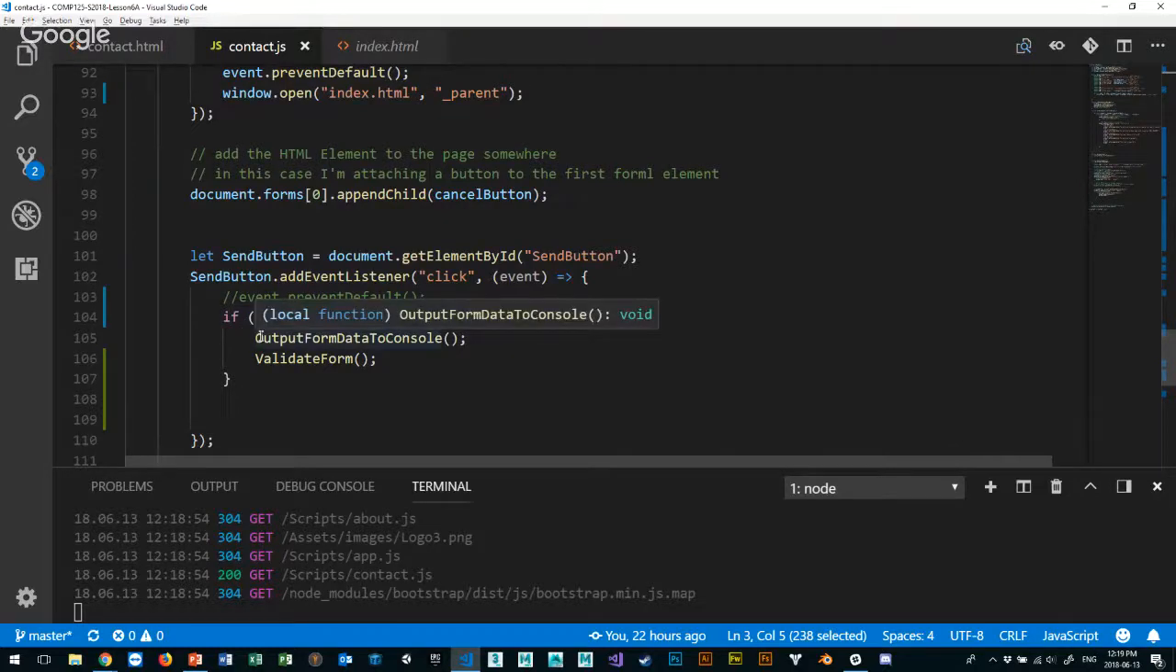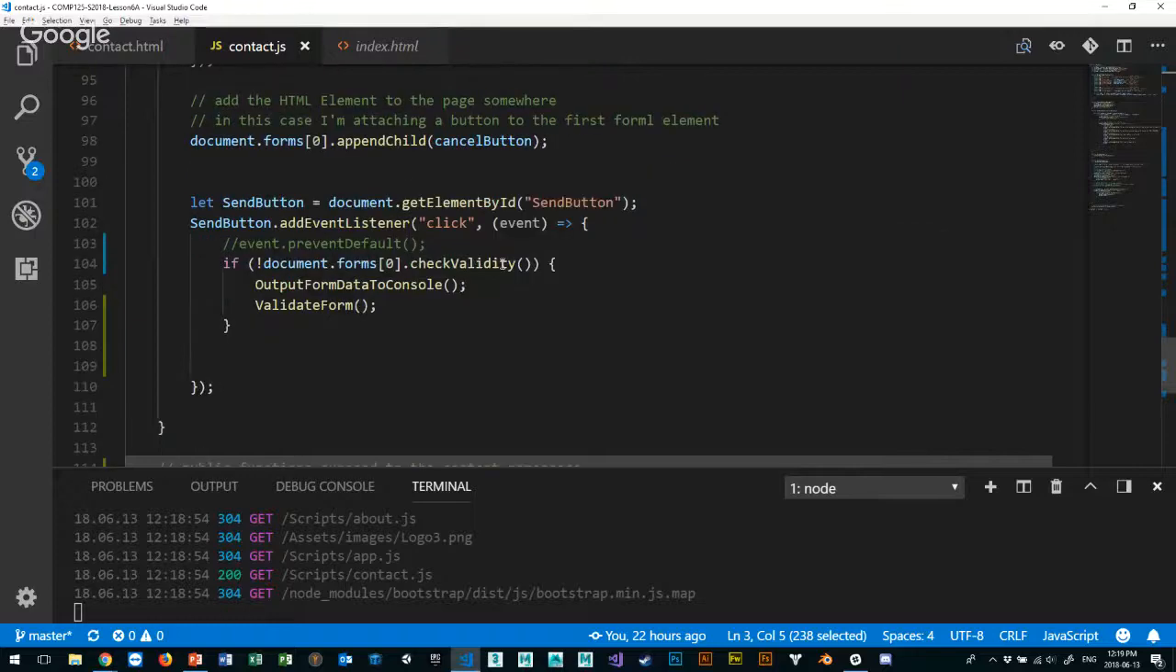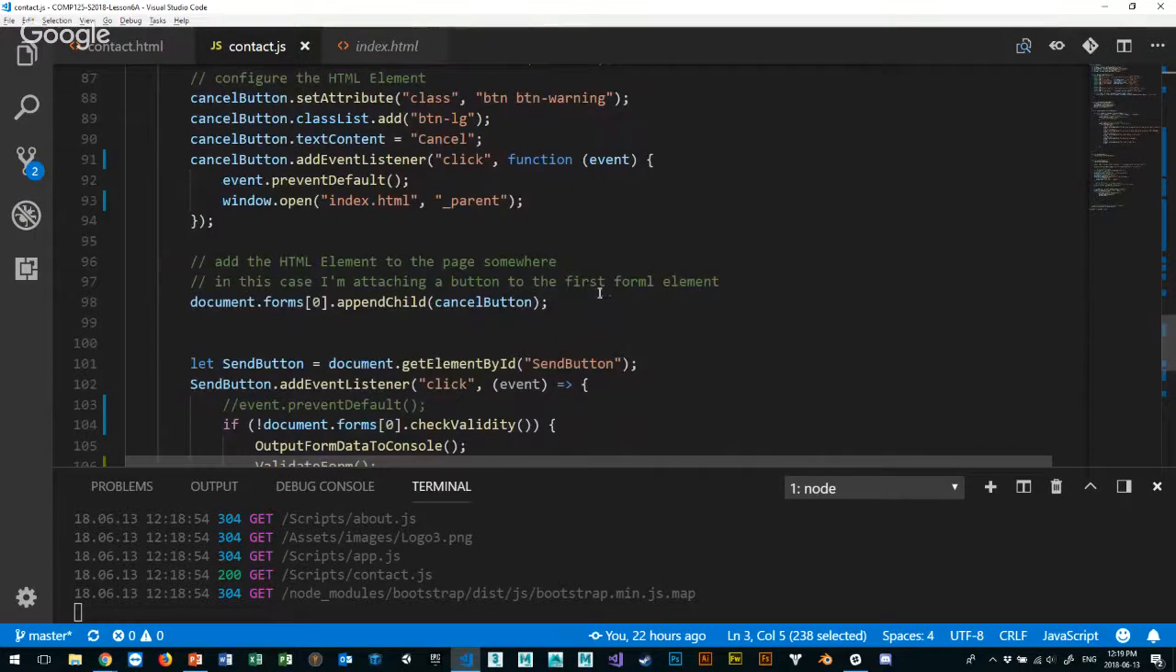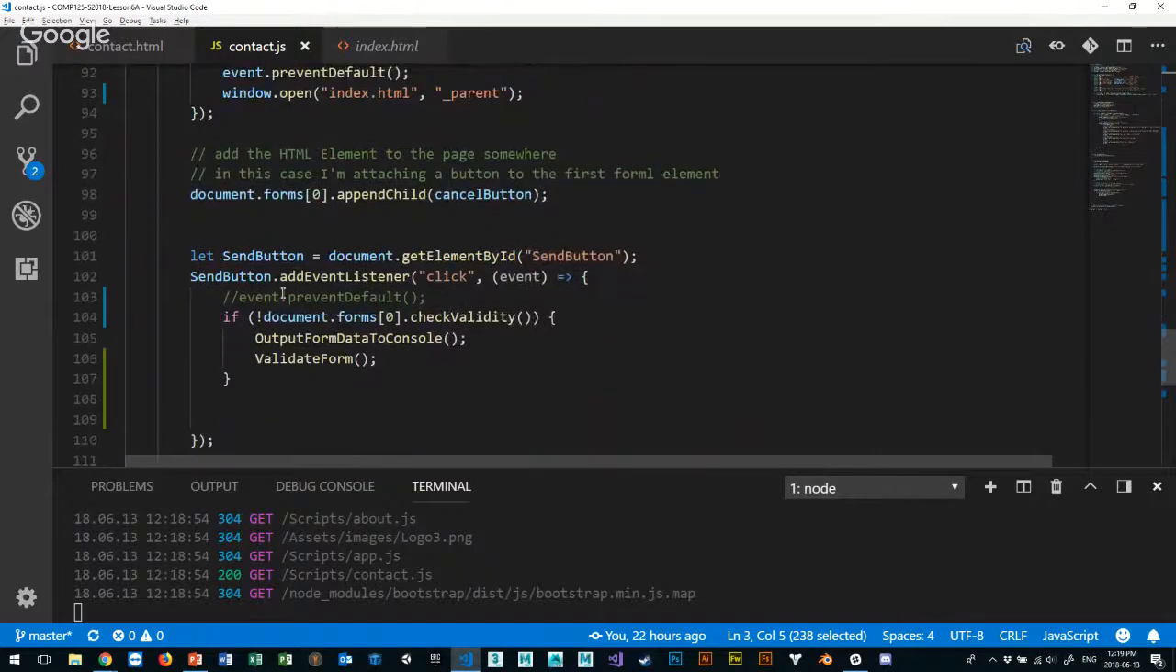Notice that I took away the prevent default. That prevent default is gone now. I've commented it out, and I don't need this anymore because I'm using this check validity. So this is for the cancel button. But for this button here, I haven't prevented default anymore because if I prevent default, my friends, then the validity controls for the form go out the window. We talked about that today.